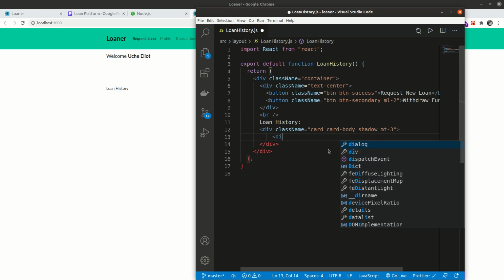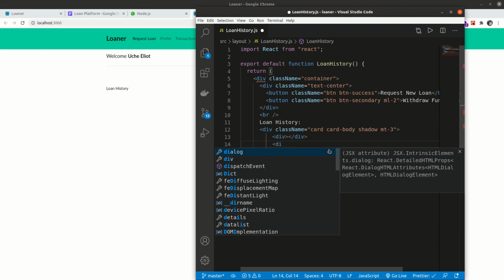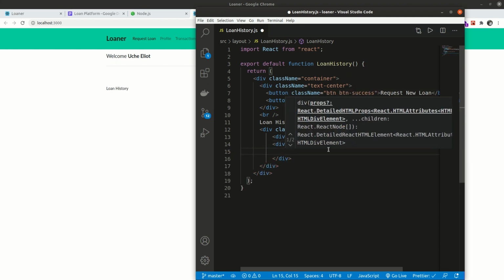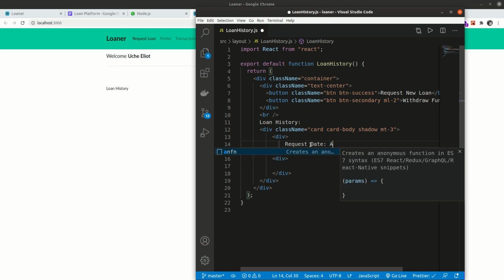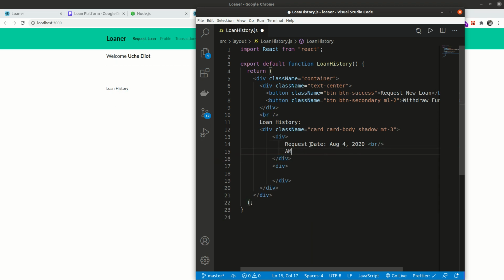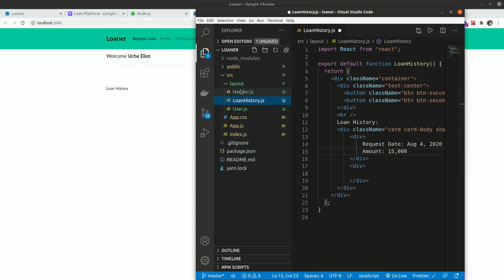So let's create two of them, two sides, the first div, and we have another div again. So those are the two sides that we have. So the first side is going to contain the request date and the loan amount. So let's have request date here. Let's go with August 4, 2020. Let's give it a break tag here, as well as the amount in this case. Let's go with 15,000. Right, so let me get a currency symbol from header.